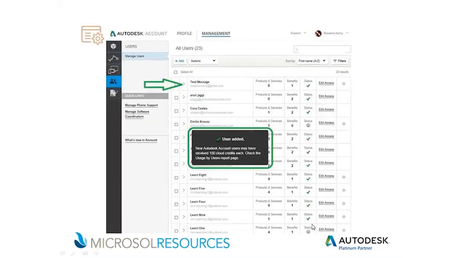Now this status column here is supposed to tell an administrator when a user has accepted and logged into Autodesk account and can start working. But I have to tell you, in my experience, this is pretty unreliable. A lot of times it's one way or the other. It really doesn't have a true representation of what the user has done.